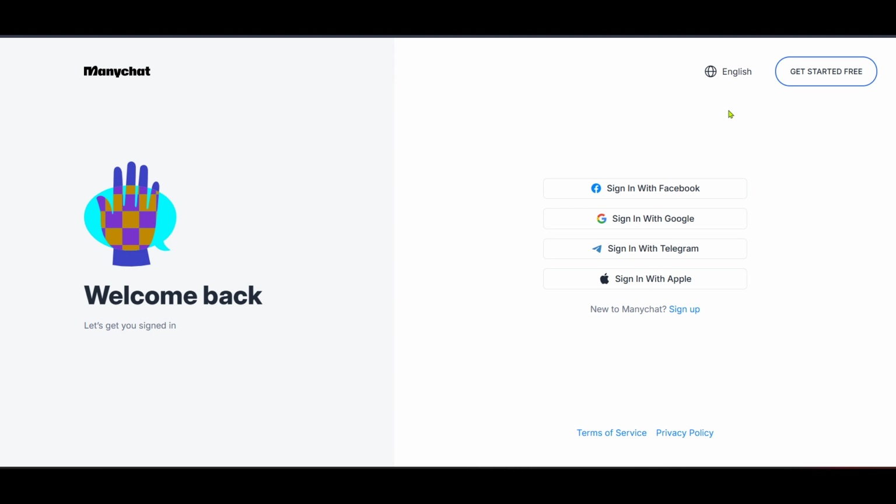First, you'll want to head over to the official Manychat website. You can do this by opening your preferred web browser and typing in the URL for Manychat, or simply by clicking the link available in our description. Once you're there, look for the sign in button. This is your gateway to all the exciting features Manychat has to offer, so go ahead and click it.